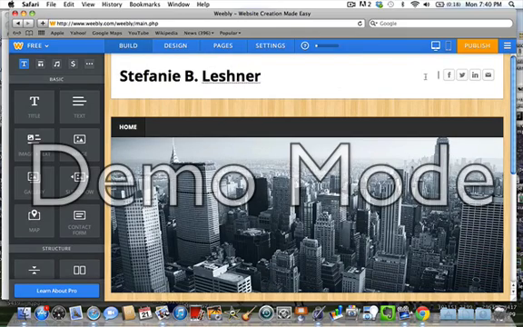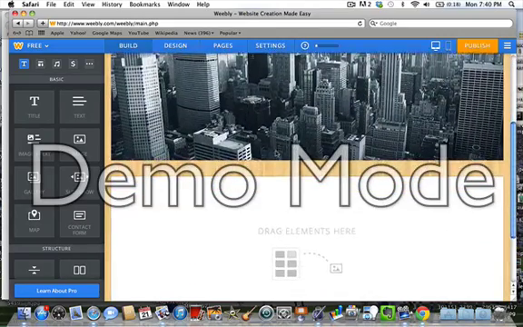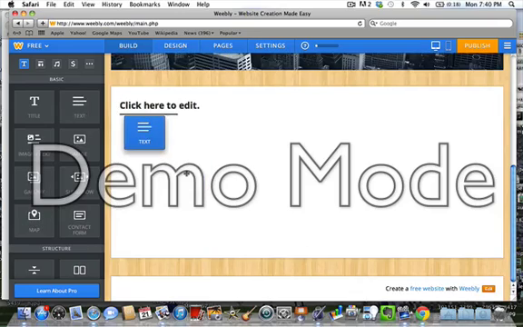And like on every resume, you need your address, your phone number, and your email. If I scroll down, I can drag different things to this center box. I can put a title, or I can put text boxes, and I can even put images.